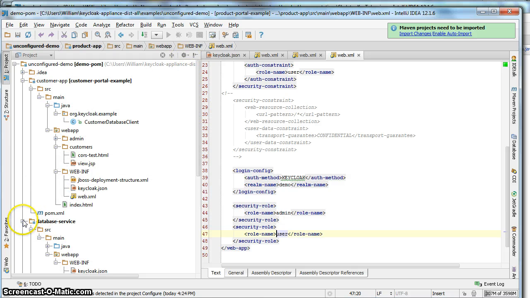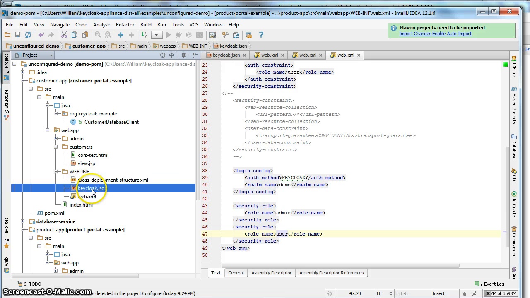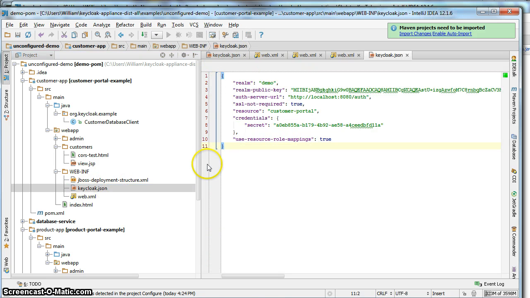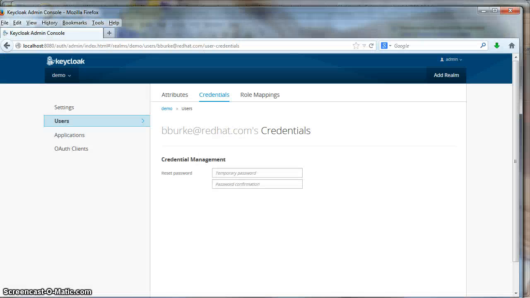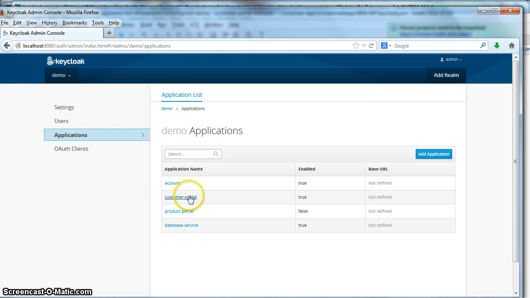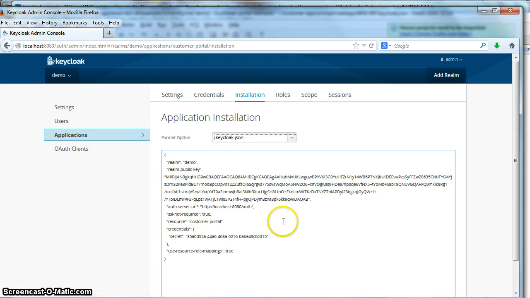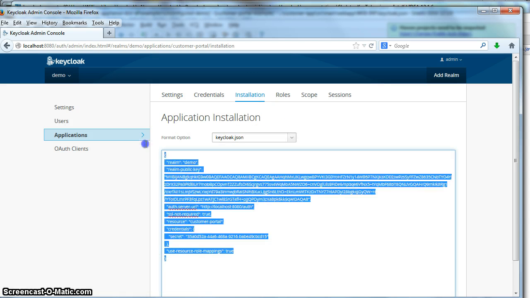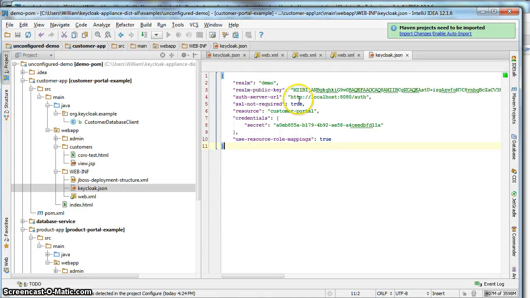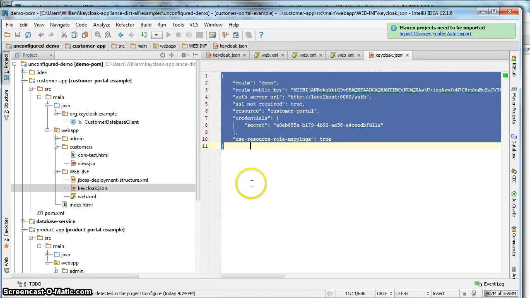Okay, first let's go to the customer app. I still have leftover work from our last tutorial, so we're going to reuse that work. We've got a keycloak.json file we have to change for the customer app, so let's go back to the administration console, customer portal, click on installation, select the Keycloak JSON format, cut and paste it, and add it to this file.